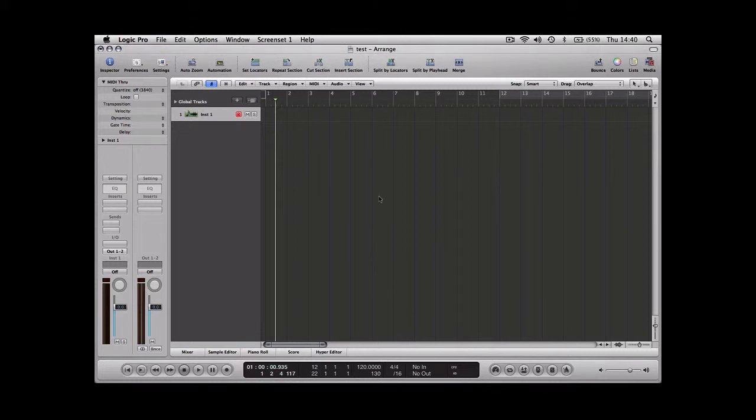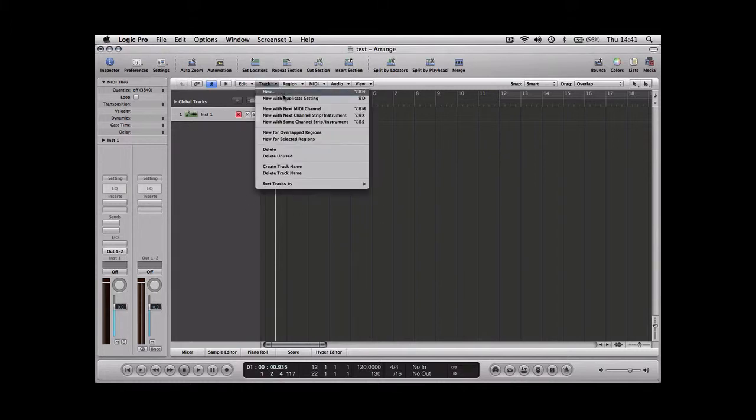Okay, so the first thing we're going to look at is creating new tracks and the difference between all the different kinds of tracks that you can get in Logic. So to start with, we'll just click on this drop down menu here, which gives you all your track options, and we're just going to simply start by clicking on new track.